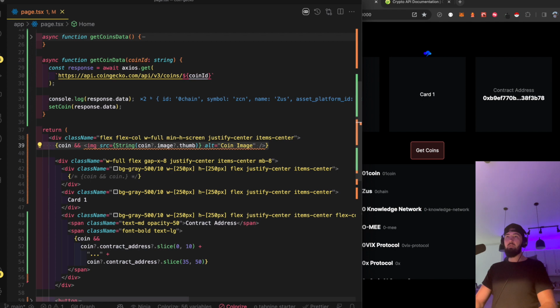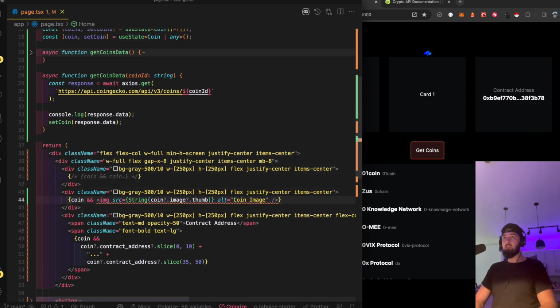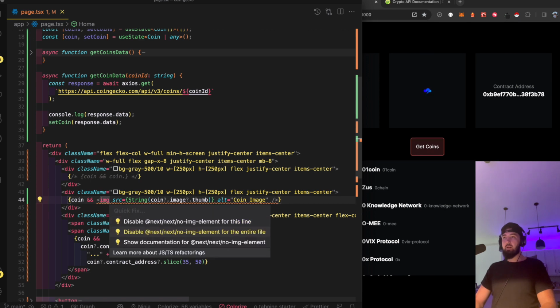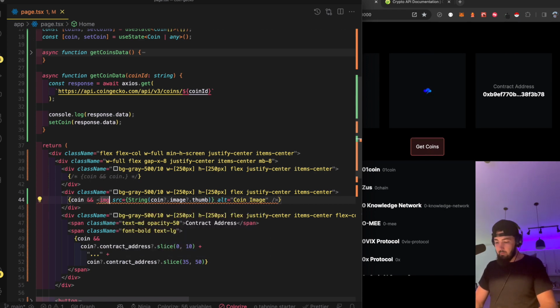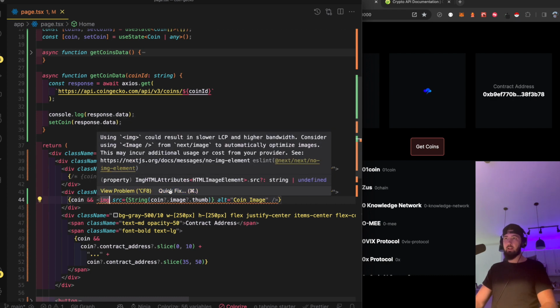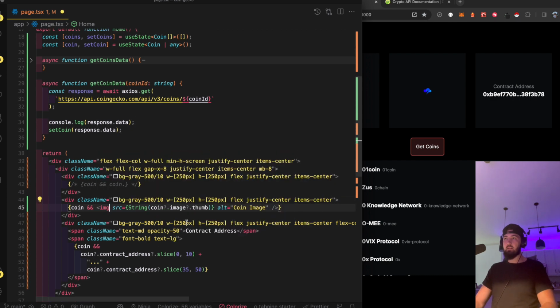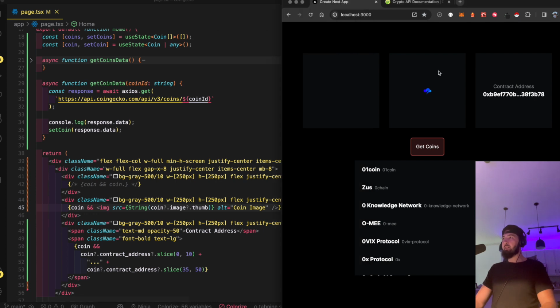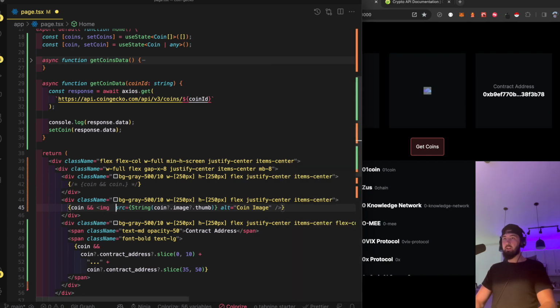So that middle card, I want to add this image here. And I'm going to disable that. I did that by pressing Command and period to pull that up, or I think you can hover over it and click Quick Fix and hit disable that for the entire project. So now we can see what image is associated with it.